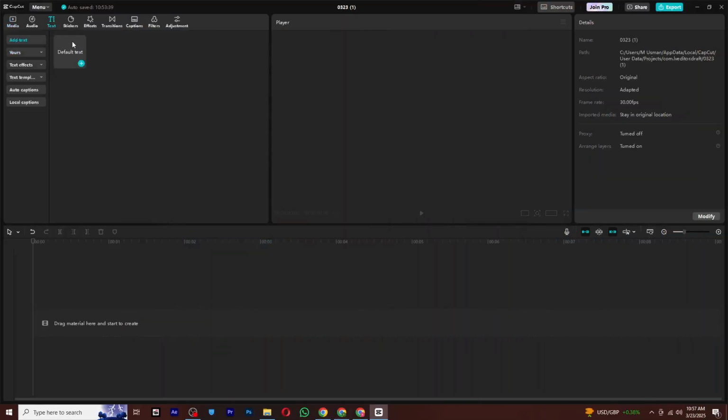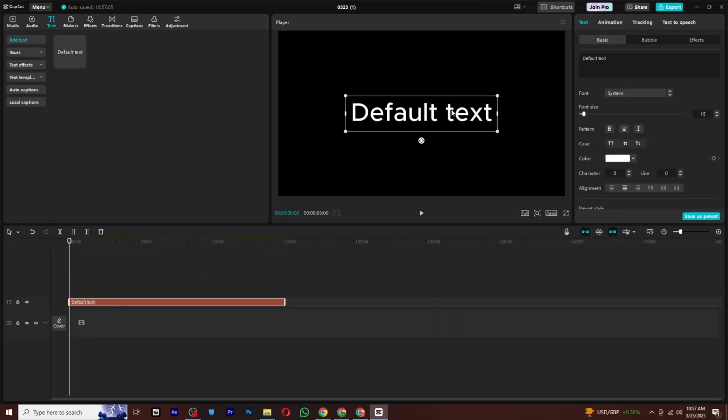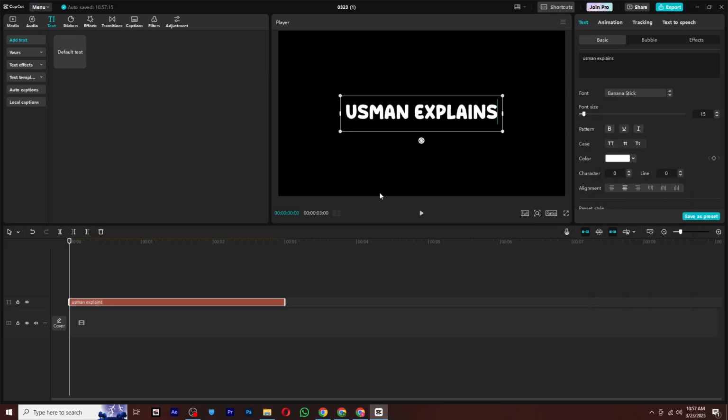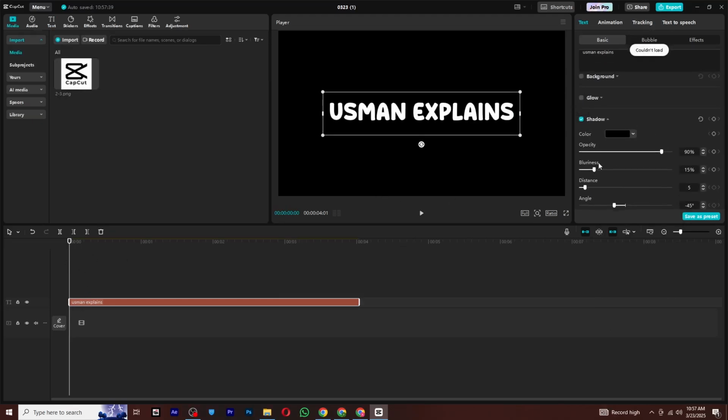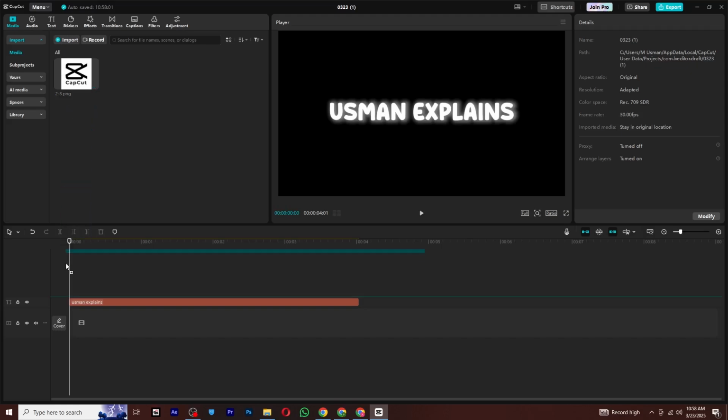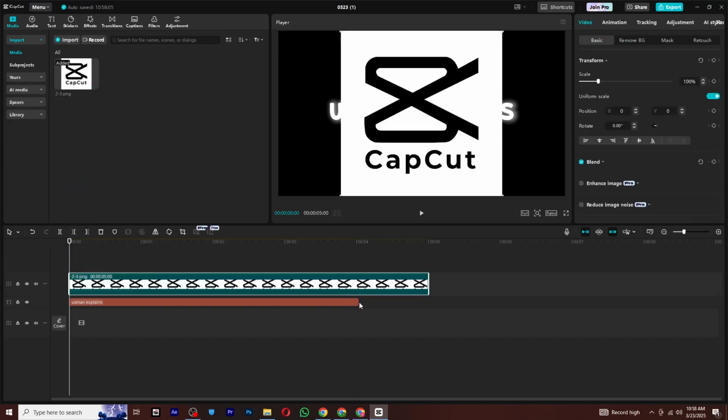First, add a new text layer and rename it with the text you want. Pick a font that fits your style, and if you like, experiment with glow and shadows for extra flair. Next, bring in your CapCut logo and position it at the end of text.